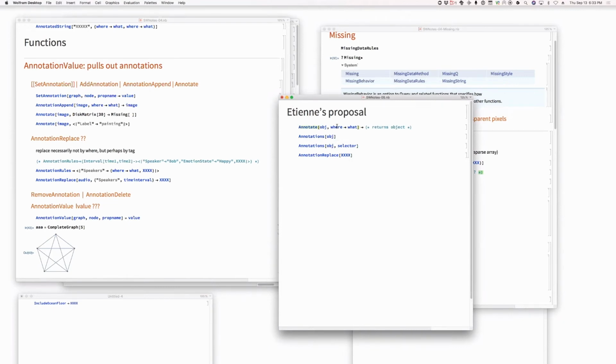Okay, so let's look at a string, for example. How does Etienne's proposal work for a string? So we'd say annotate, we've got our string, and then we say the where and what might be the interval 4 to 8 is the gene BRCA1. See what I'm saying? What does that return?